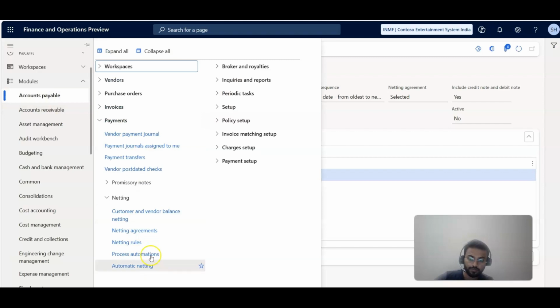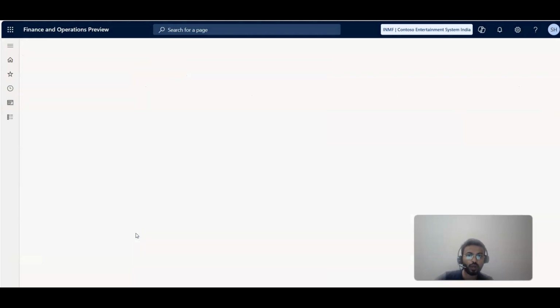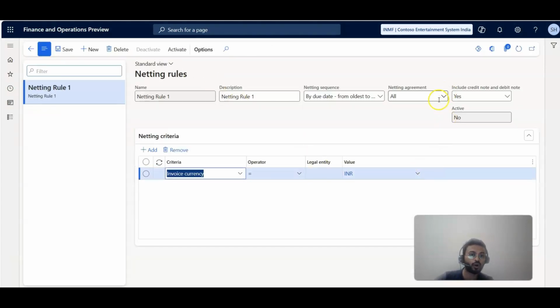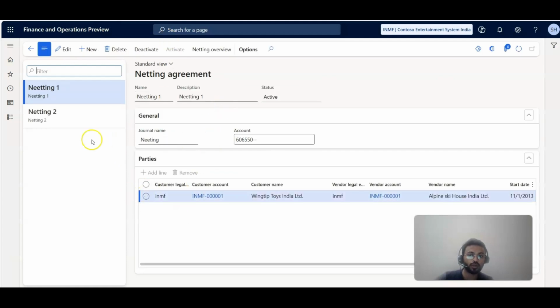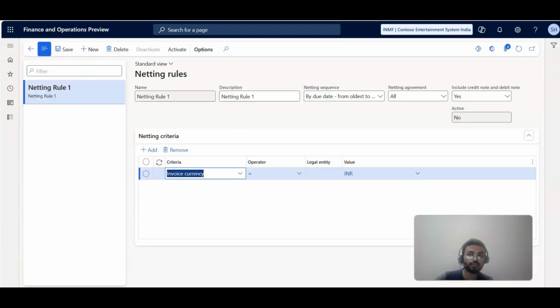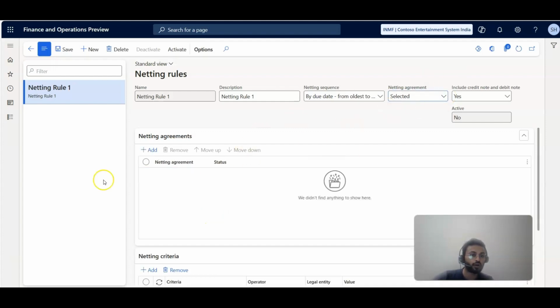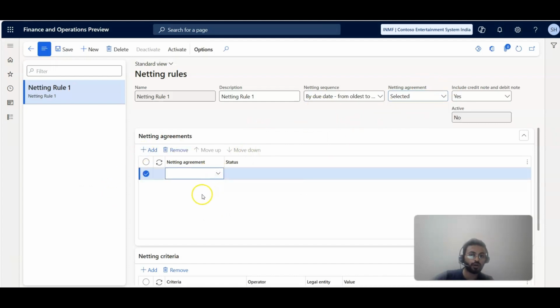So here we have created 2 agreements. If I select all, then for both netting 1 and 2 agreements, the system will do the netting as per the batch job we have created. I will let you know how to create a batch job after this. So now I'm not going to create for both. I am just creating for rule number 1 only.